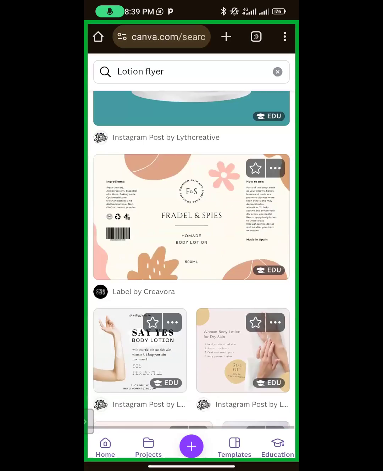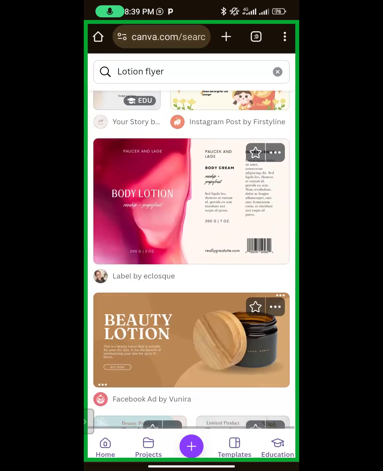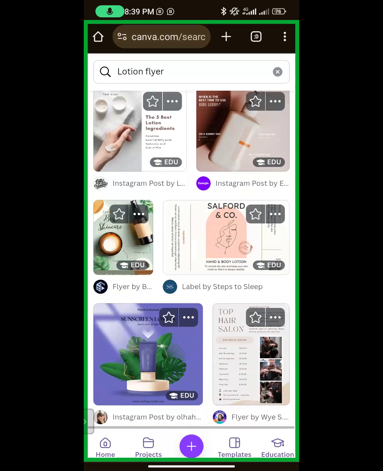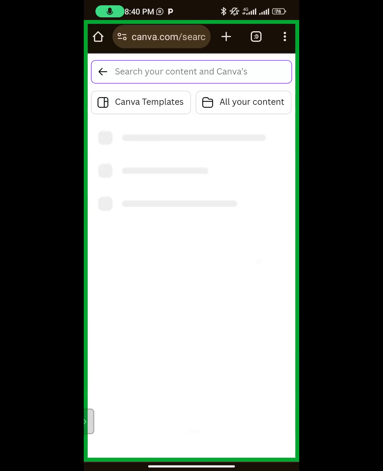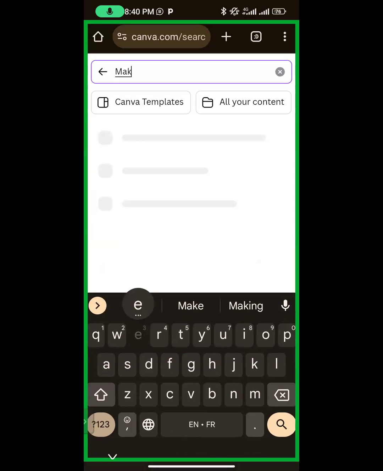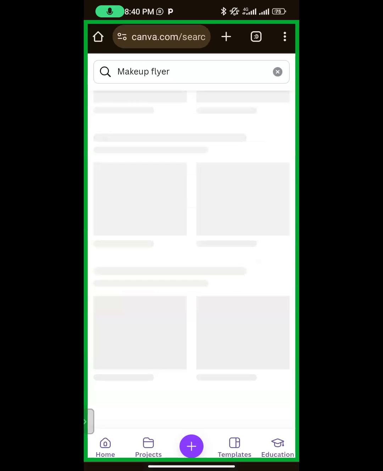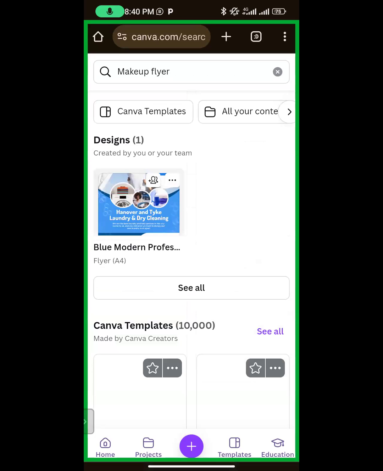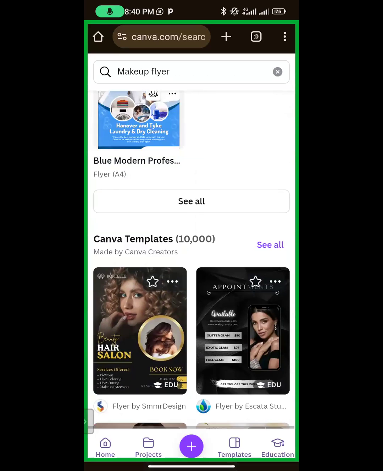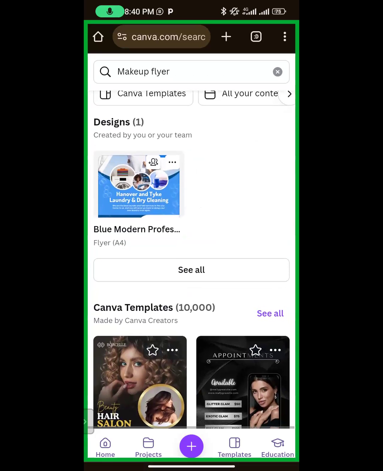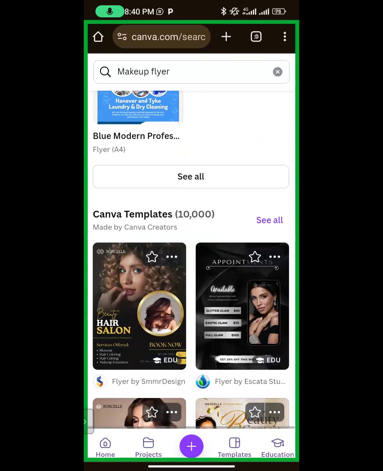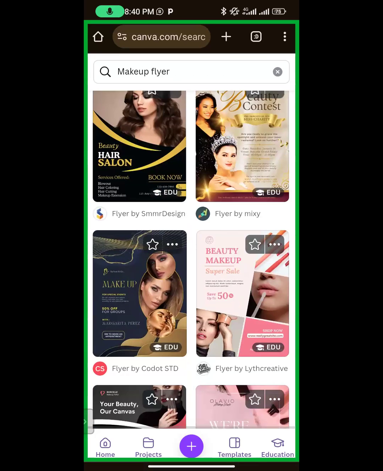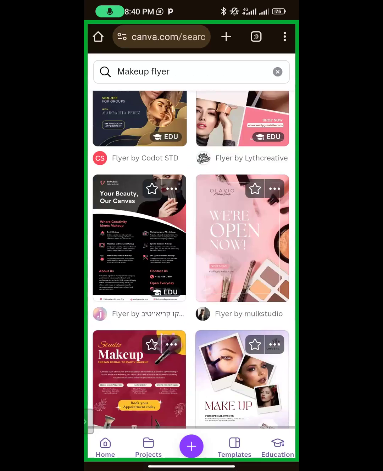You can come and edit anyone. Even for someone that makes hair. Let's say makeup too. Person that does makeup. So you search for makeup flyer. Now this one is here because it's a project, something I've opened. So any design you have opened is saved automatically, even if you do not save it. That's why it's showing here, at the top. So these are all makeup flyers you can come and edit.